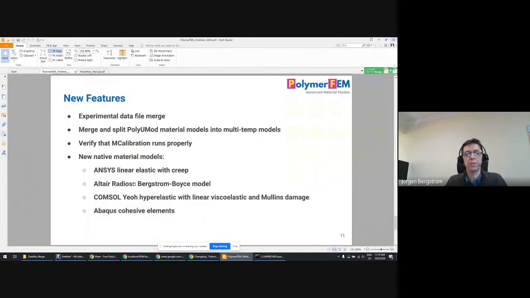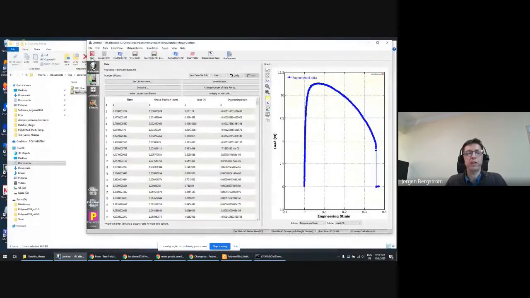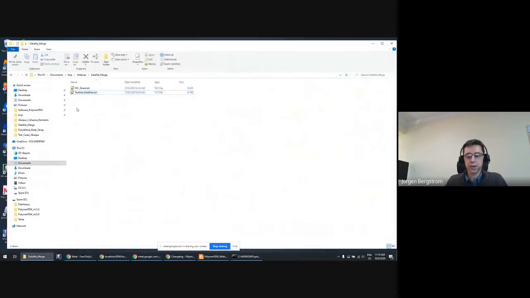So we like that. Another feature is the ability to work with multi-temperature models in the PolyUMod library. So this is a little bit more advanced, but it's worth mentioning. So I'm going to close this file. I'm going to go up a directory, and I'll talk about multi-temp model.